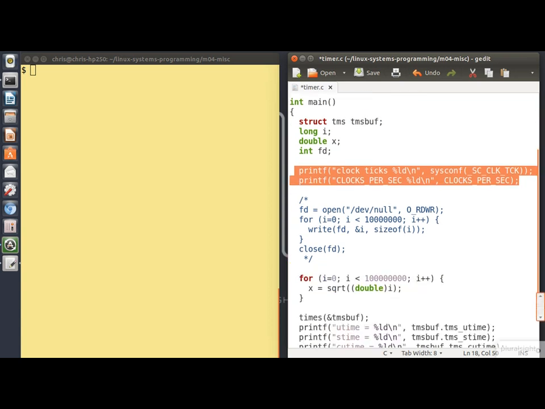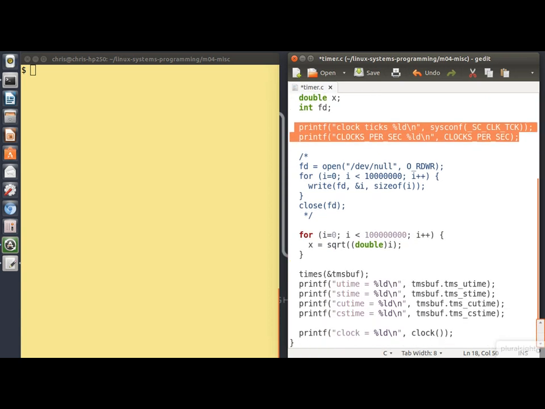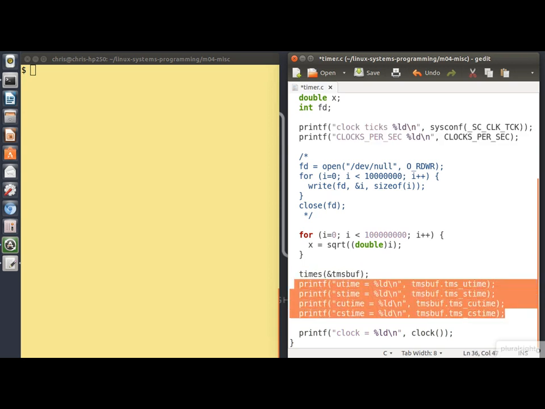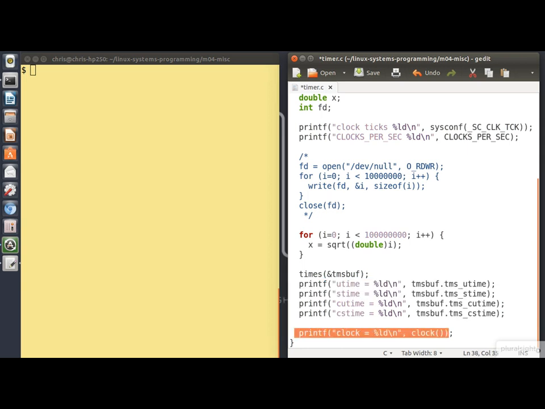If we come down to the bottom, and by the way, I've switched to viewing the code in gedit for no particularly good reason, you'll see that we call times here, and then we print out the four members of the structure that we get back: user time, system time, child user time, and child system time, and then we print out the value returned by clock.